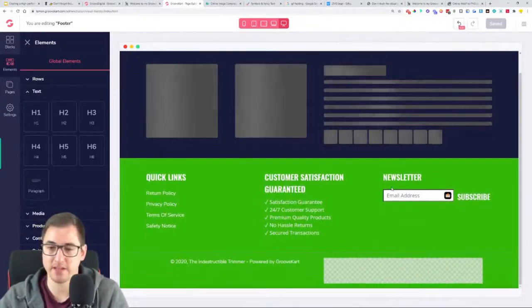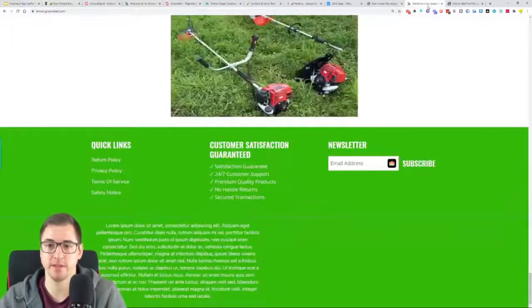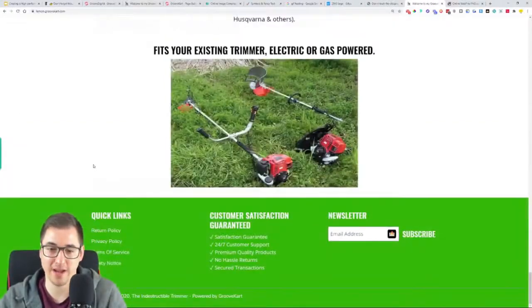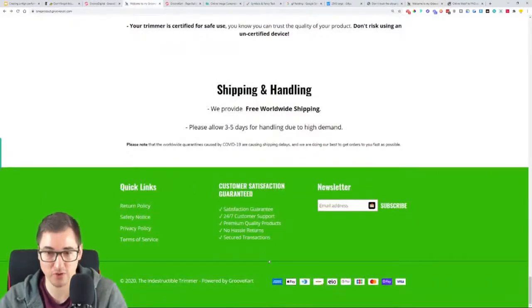People are asking if I can share the template. In GrooveKart, you cannot share templates. This is why I'm going in depth to show you exactly what I'm doing, so that you can do it yourself in case you want to do it.